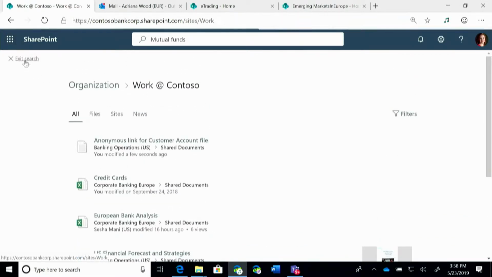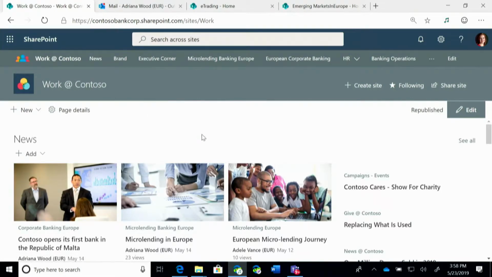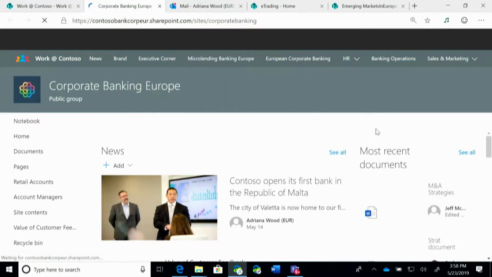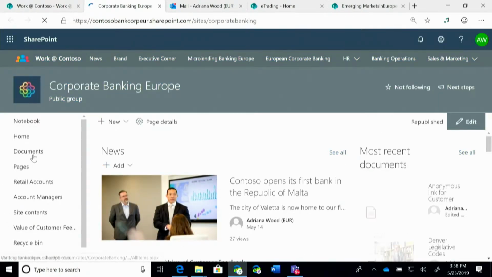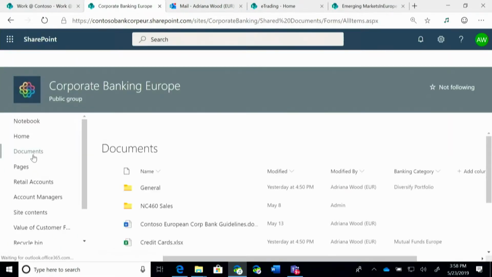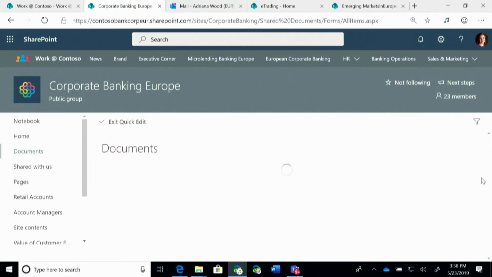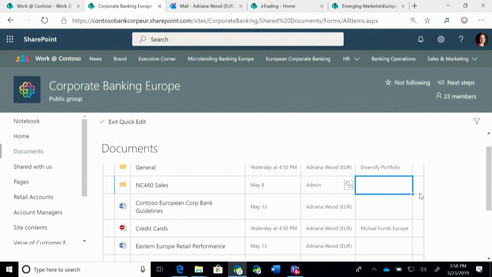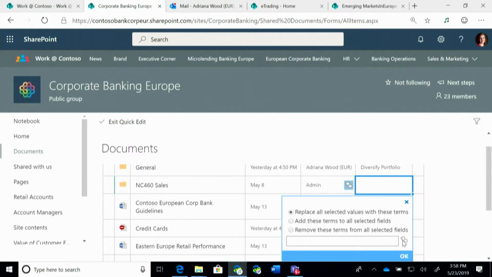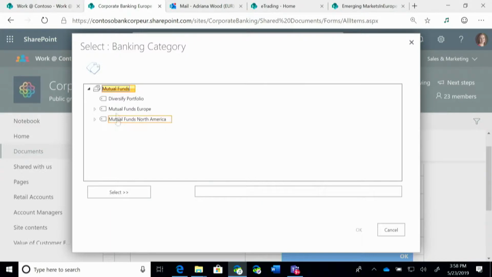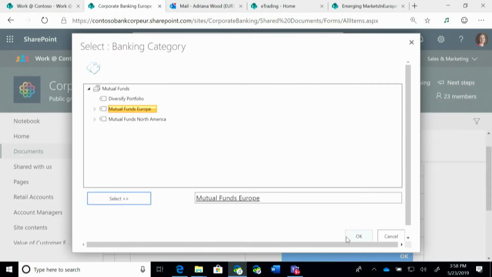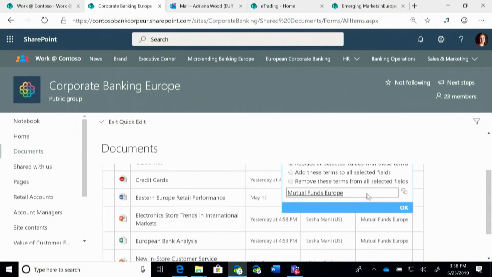Going back to my hub, I can also, of course, go into any of my libraries and tag documents. I'm just going to go into Contoso in my European location and navigate to my documents library. I will do a quick edit here. I can select any taxonomic term that is available. In this case, I have a banking term, and I am going to link it up. Again, the mutual. And in this case, this is my European site, so I'm going to use the mutual banking Europe term. And I will go ahead and associate it.